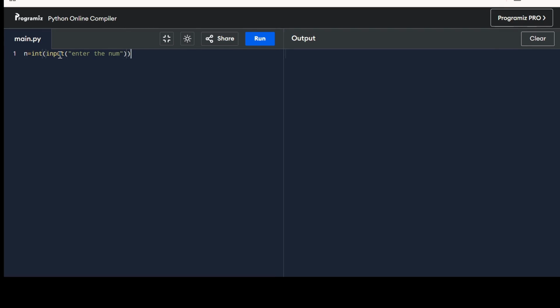Enter the num. After entering the num, we need to check the condition. If n is less than or equal to 1, then it's not prime. Then you need to print it's not prime. Okay. Else, we need to have an else block here.